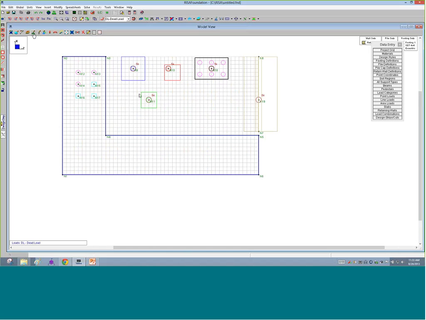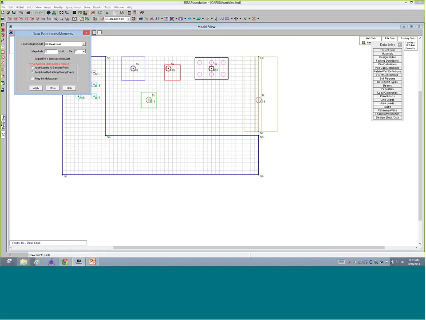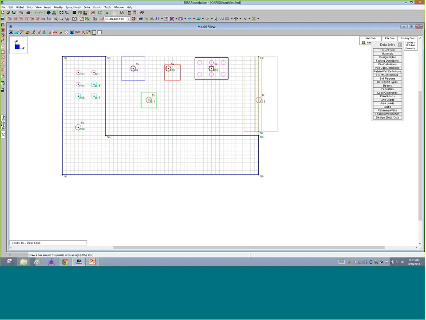You may want to also put some point loads on your slab. You can put point loads anywhere on your slab. Maybe we have some point loads sprinkled around over there.